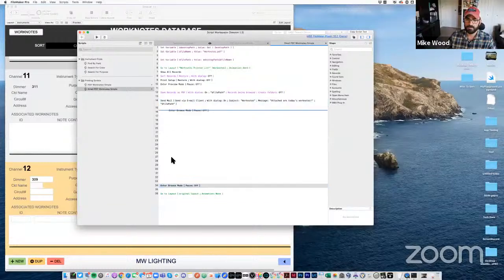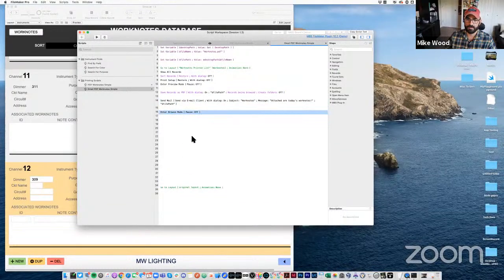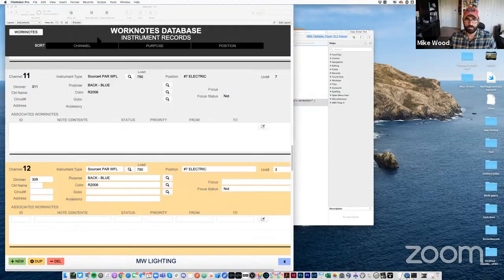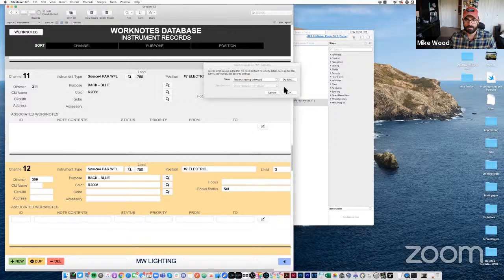And then these two things I had before, I definitely am going to want again. So really all we've done to this script is we have our original script here. We added some variables at the top of it. We added the step here to send the email. And then the end of it is still the same. So I'm going to save that. And now when I run that, let's save it again.